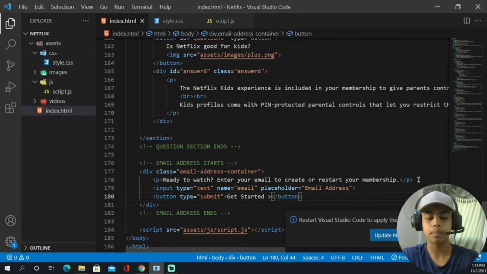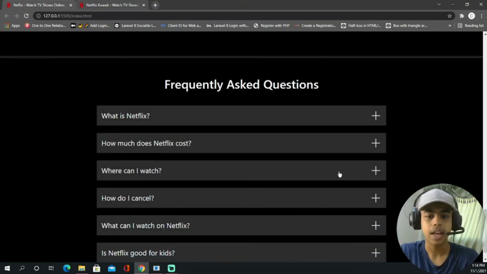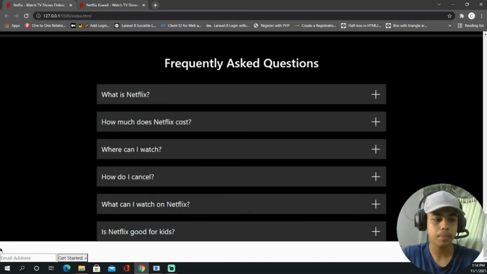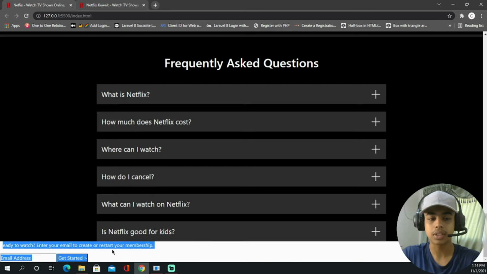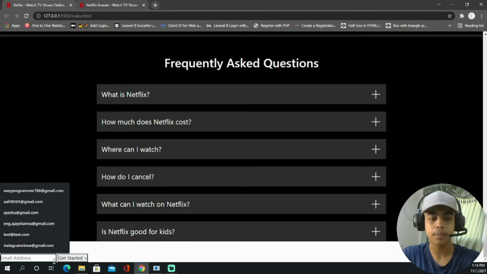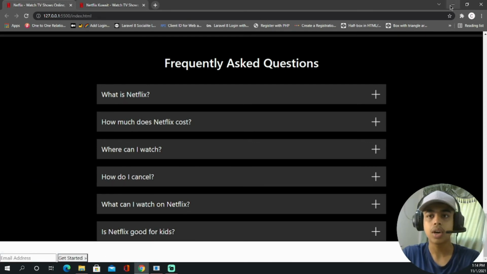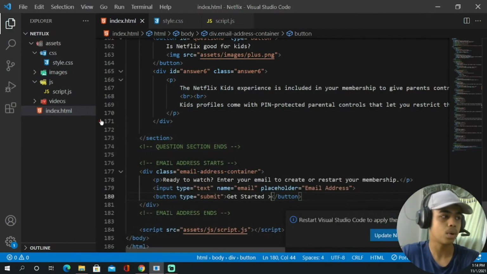Let me save it. Let me come to my creating project up here, and now when I just scroll down, you can see up here we are having a paragraph that is not being displayed because the color is changed to white. But when I just select, you can see it's highlighted. We are having our input and our get started button. Now let's style our email address input with the help of CSS.